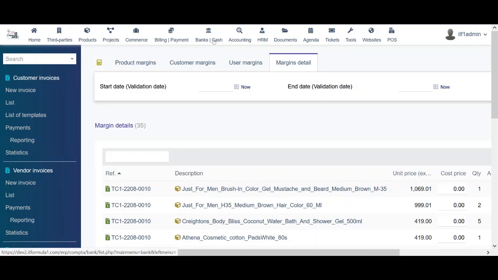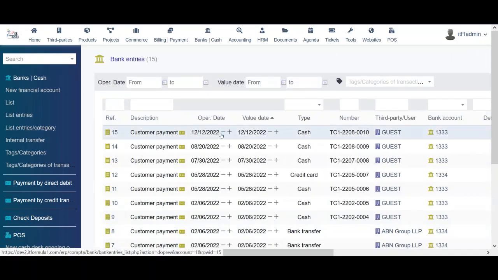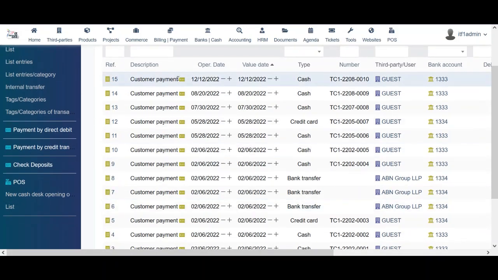Next is bank or cash. This is just a typical accounting system type bank or cash system. You can see I have two accounts over here. One is a cash account, one is a bank and credit card account, and the opening balance and the closing balances you can see over here, and you can see it in a list view, list of entries. These are the list of entries over here under each account.